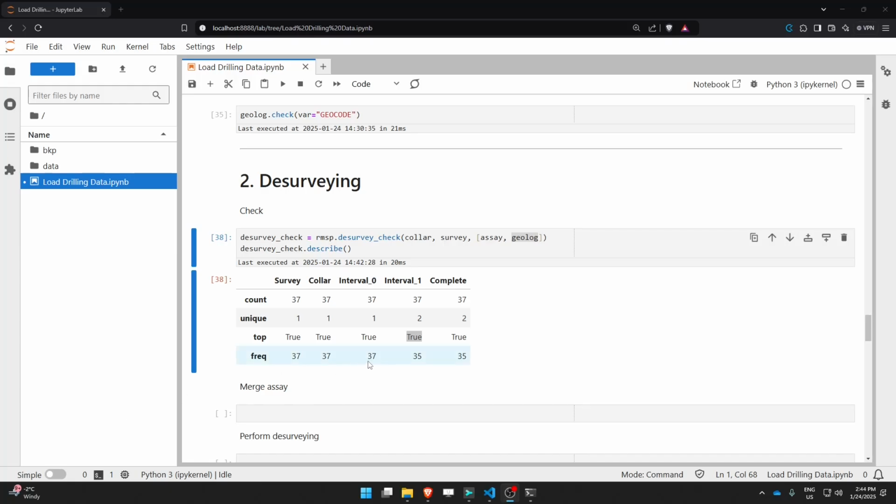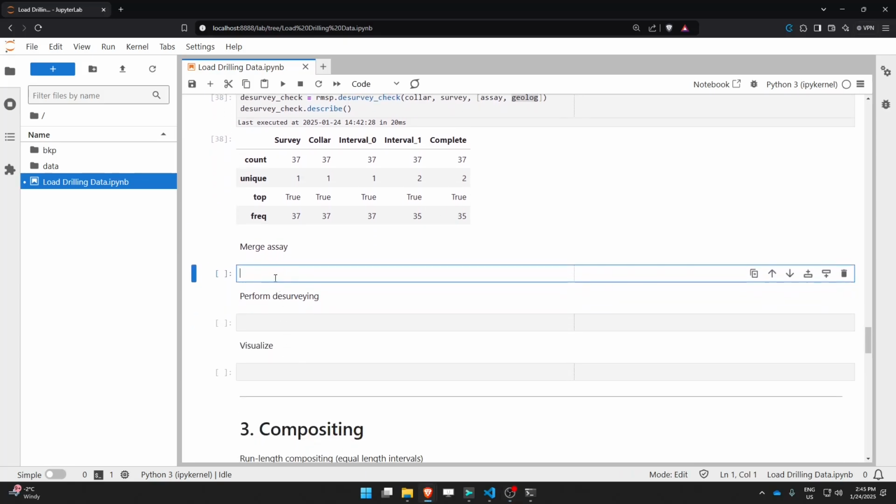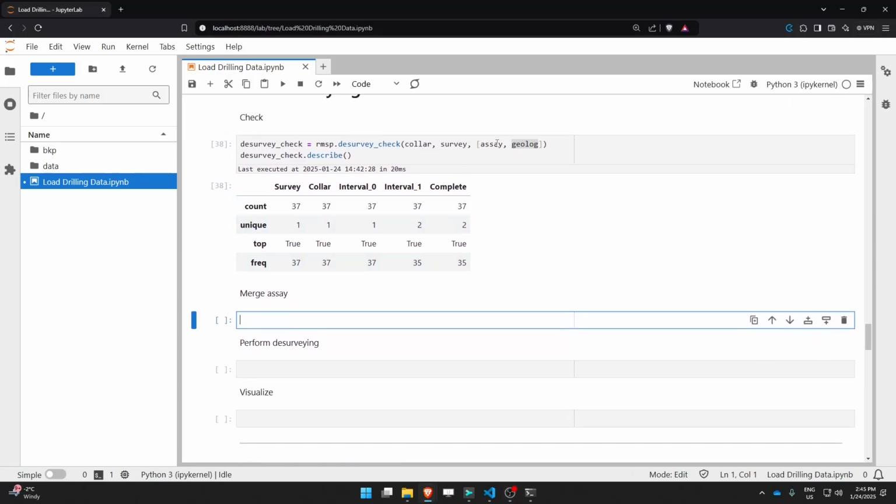Before we proceed with the actual desurvey, I would like to show how to merge multiple interval data tables. So on this cell here, we're gonna merge the assay data and the geolog data into a single interval data that we can use for the next cells.